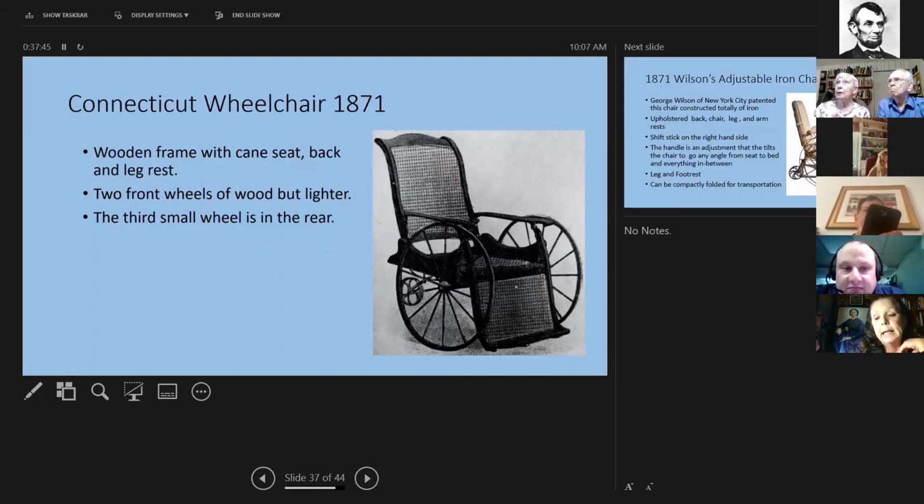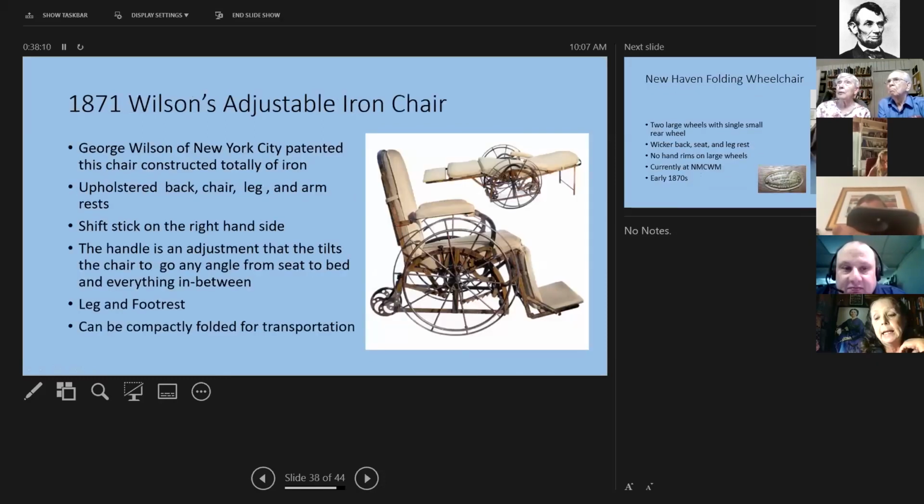And here's a Connecticut wheelchair of 1871. It has a wooden frame with cane seat and back and leg rest. And it has two front wheels with wood, but they are lighter, and the third wheel is in the rear. This is 1871 Wilson's adjustable iron chair.